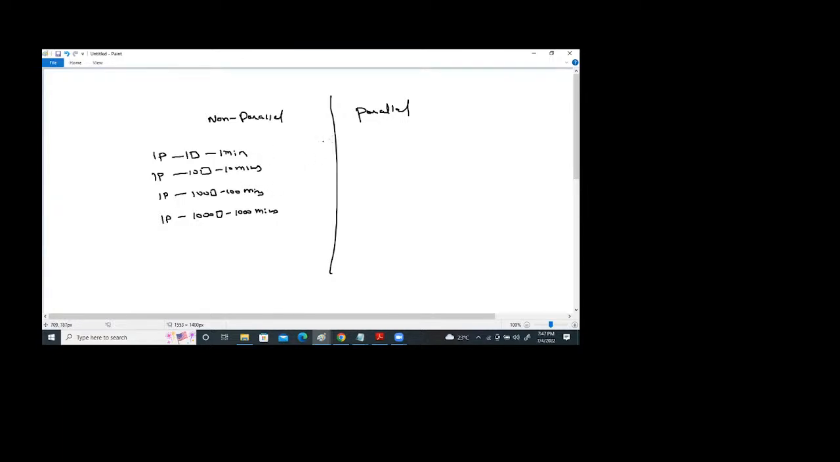But in the case of parallel processing, one item takes 1 minute only. 10 items, 1 minute only. 100 items, 1 minute. 1,000 items also 1 minute. Here, 10 persons preparing 10 items take 1 minute, and 100 persons preparing 100 items take 1 minute. Here we say persons, but in our terminology these are systems, the slaves.